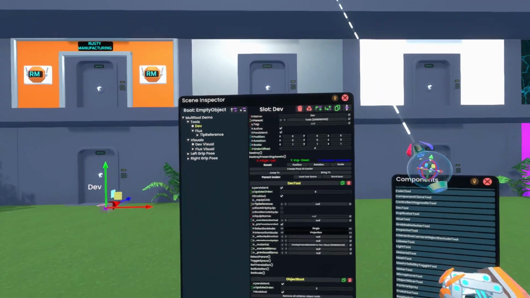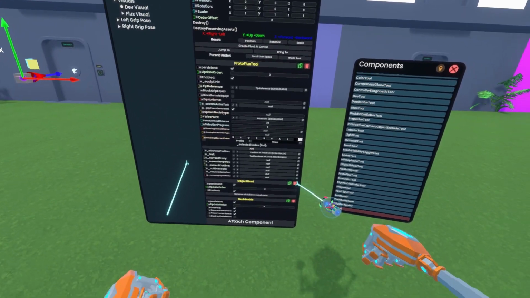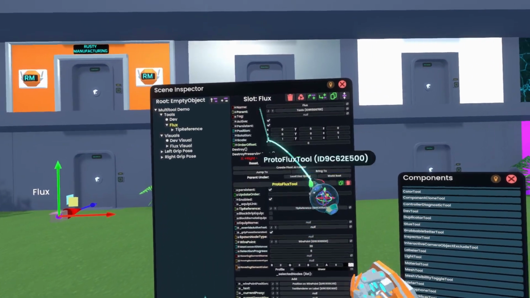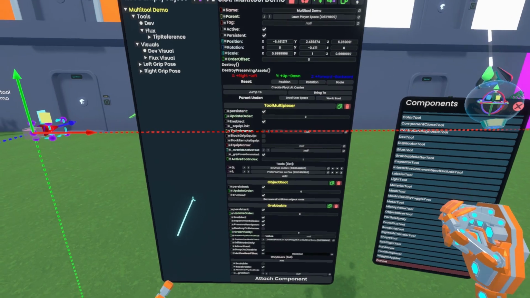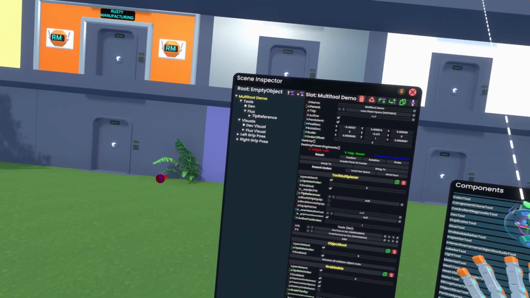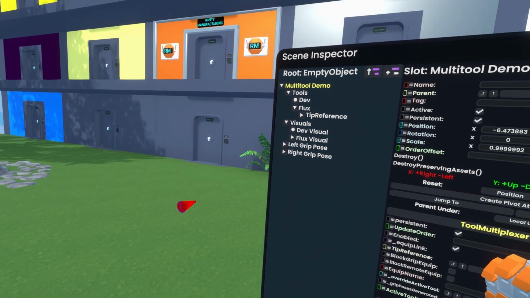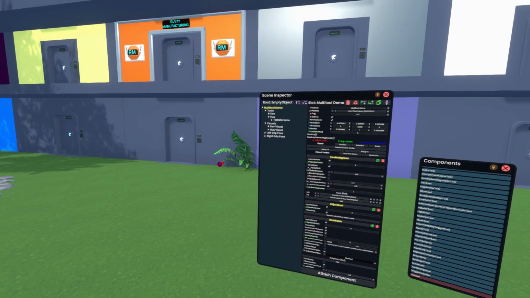And we're also going to go back to these tools and just delete object root and grabbable off of them, since we're simply using these slots to store the tool component. Now grab the protoflux tool component and put that in the tool multiplexer. Technically speaking, this is now a multi-tool. Obviously, at the moment, it's a pretty terrible multi-tool, but we still have a little bit more setup to do before we can get it actually swapping back and forth.